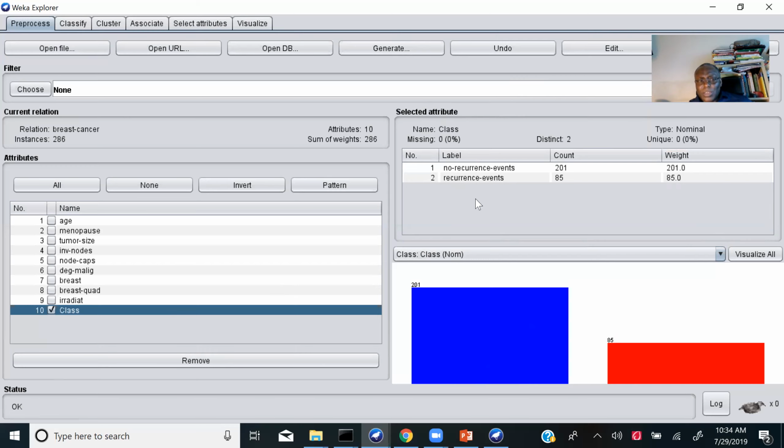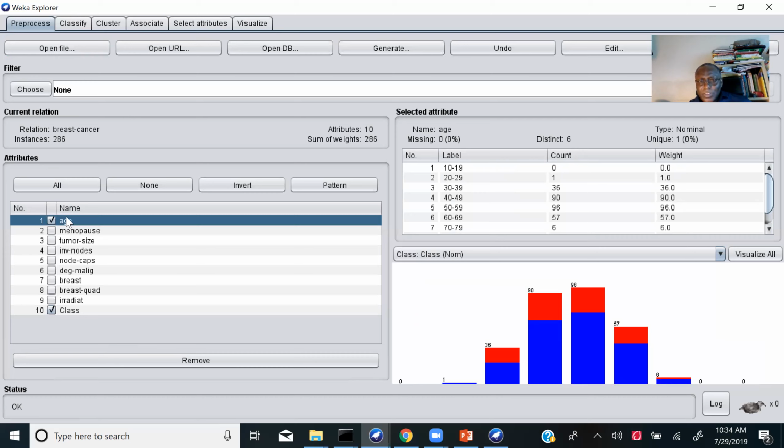So with the label, this is our training set. We have 201 no occurrence events, and we have 85 occurrence events. Now I can click any one. Let's try the age. Same thing here. We can see that the age is given in a discrete level.